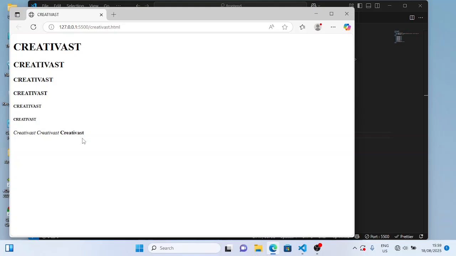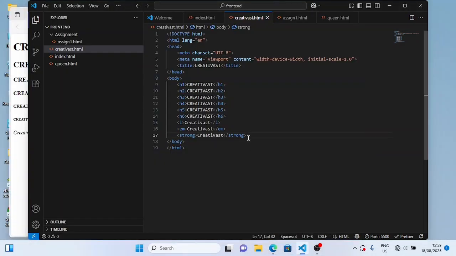So bold, the strong, EM, I tag, they are all inline elements. You can see that it came there, continue there. So it's called an inline element. Now let's continue.